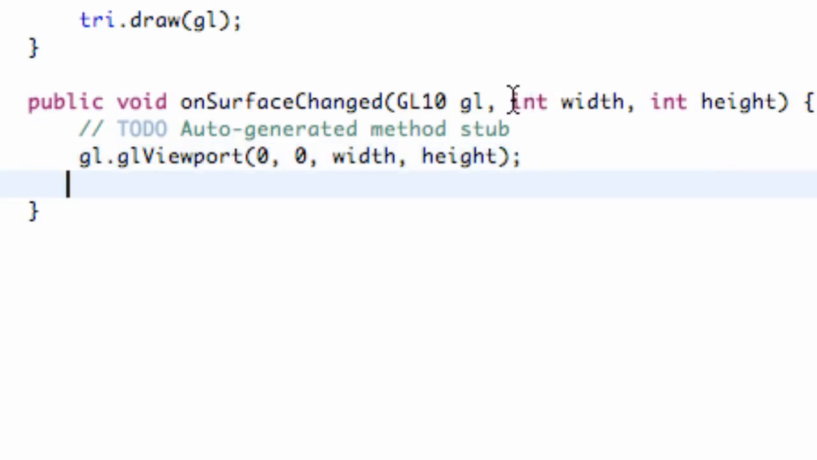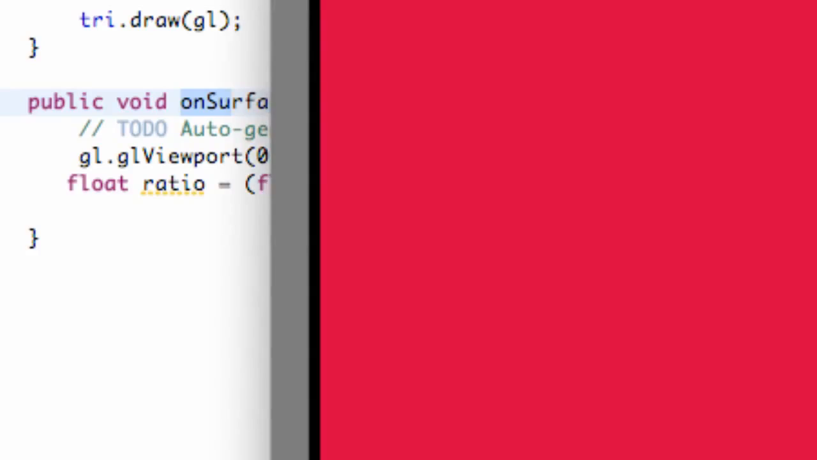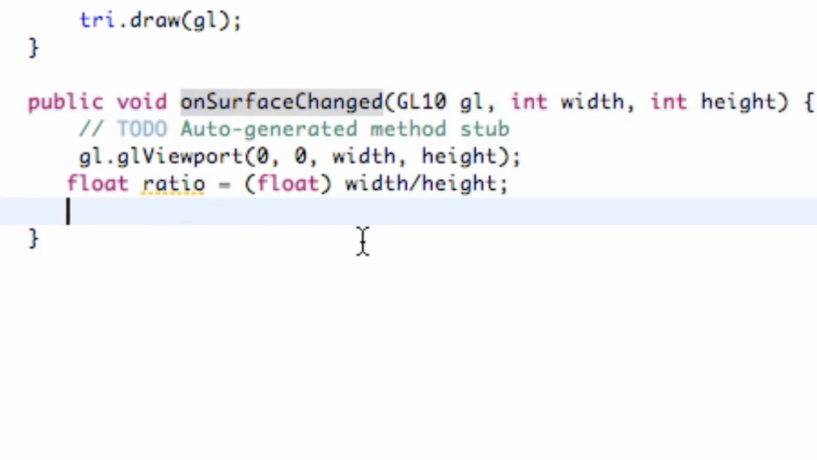And then we're going to create a ratio of the width divided by the height, and I'll show you why we're going to need that. It's going to be a float, and we're just going to call this ratio. Set this equal to a float value, passing it as a float, and then we're just going to say width divided by height. That's just a ratio of our width to our height, because when our device changes, we want to have the ratio the same, whether it be in portrait or in landscape mode. So that's what we're going to need this ratio for.